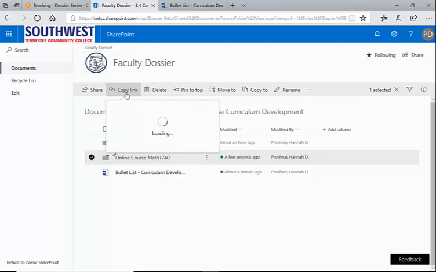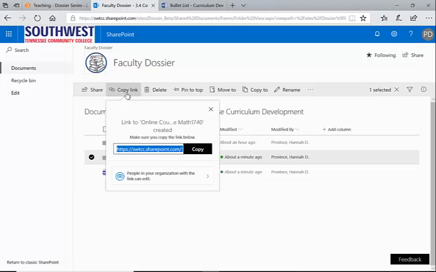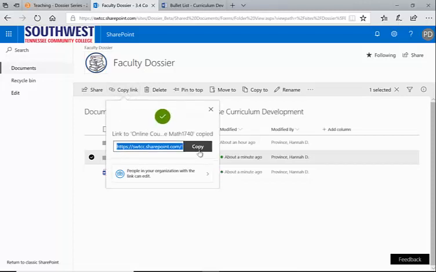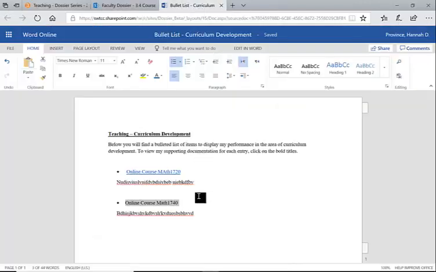You're going to click on that. It's going to create a link, and you have to then click copy. The green check mark means good, it's copied. So how do I now get that to link over here? This is the text that you want linked. You want your bulleted name linked.